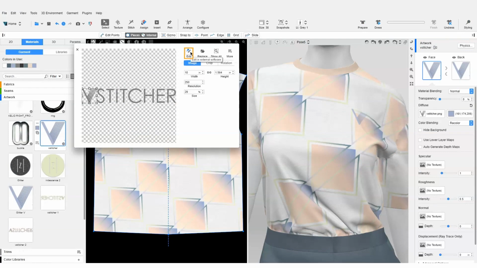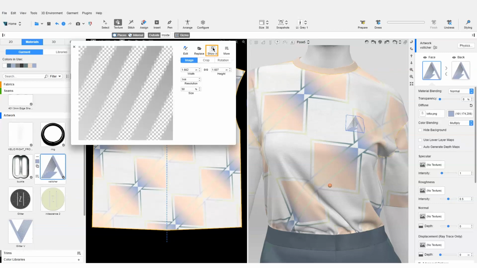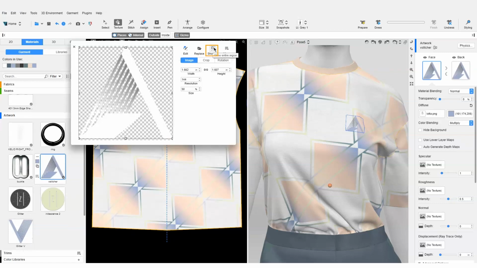Clicking the Edit icon opens the material up in our preferred external image editing software. This will be covered in more detail in a separate video. Clicking the Replace icon opens a File Explorer window, allowing us to choose a replacement image. Clicking the Show All icon resets the view so that all material is displayed.